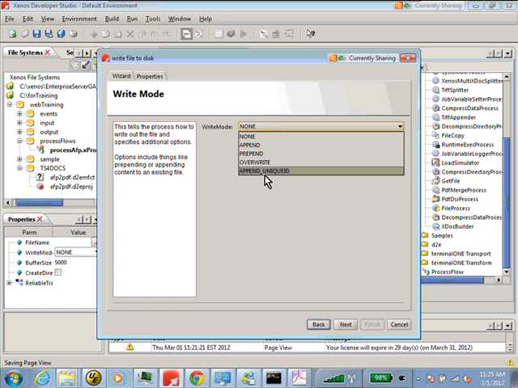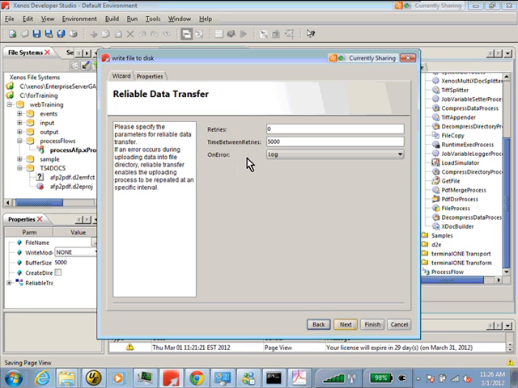Maybe I don't really want to overwrite that. I could append it, I could prepend to that file, or I could actually append a unique ID, which essentially allows us to create as many files as we want, and we don't have to worry about anything being overwritten. So I'm going to do that. I'm going to click Next.